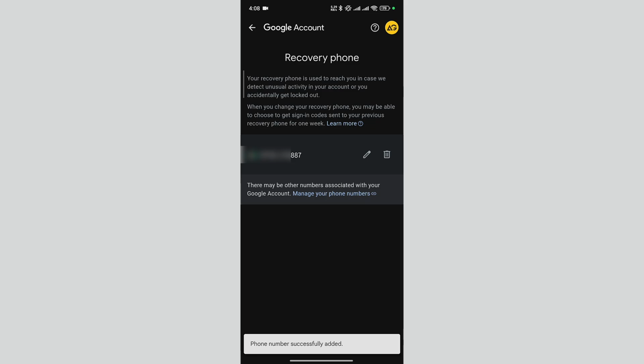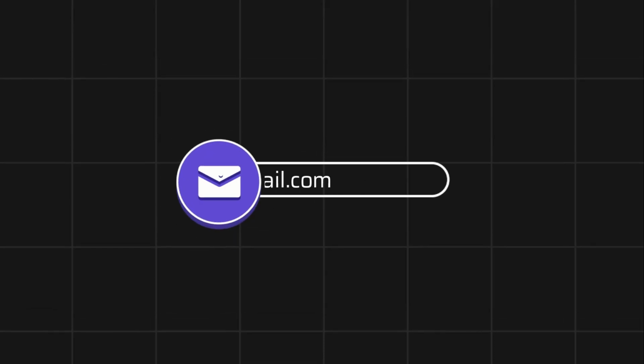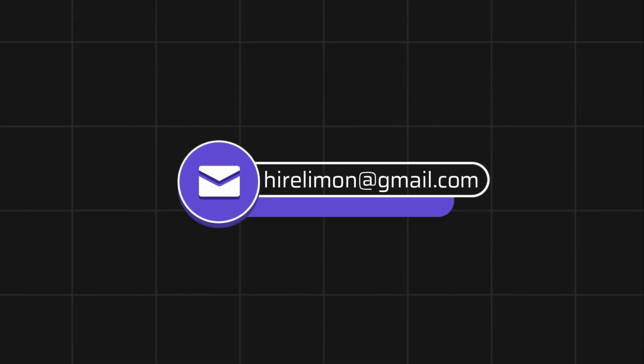Following these steps, you can add a recovery phone number easily. Feel free to reach out if you encounter any issues during the process.